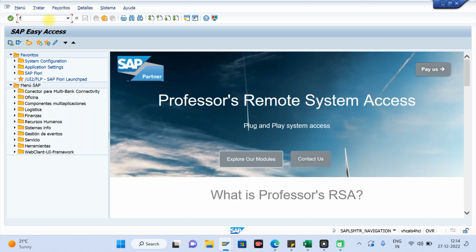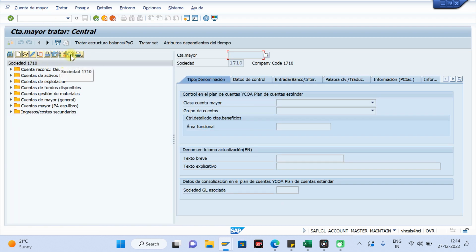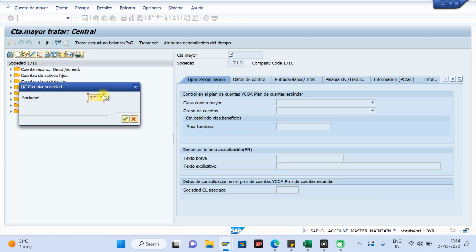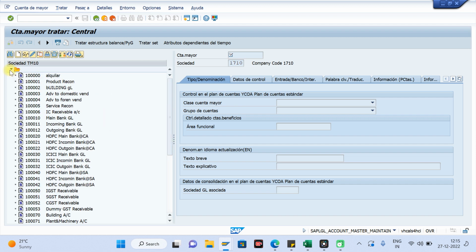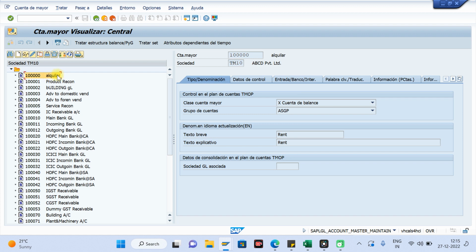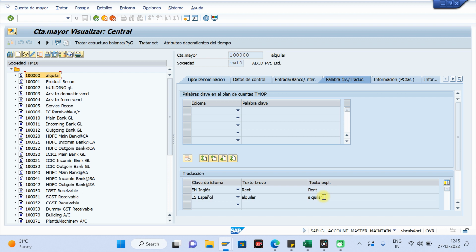Now I am logged in Spanish. Go here, and change your company code, and go here. See, now it is coming in this language. The remaining are not coming, because for the remaining I have not given two languages, I have given only one. So here I have given, therefore it is showing me this Spanish word now. It is not showing rent here.